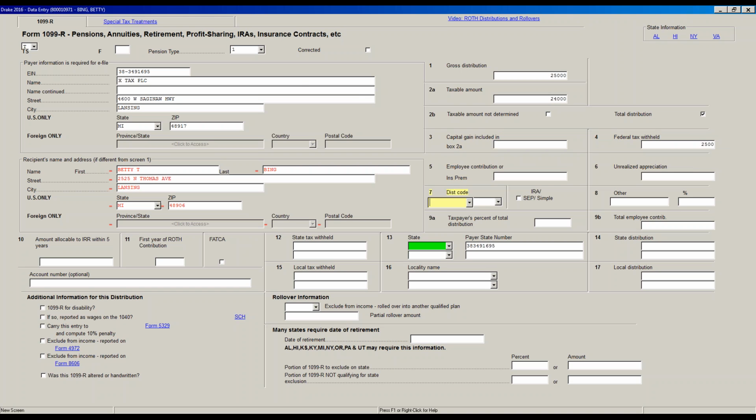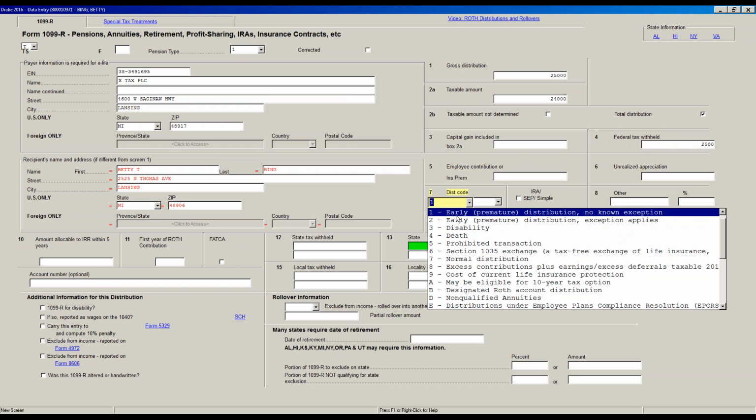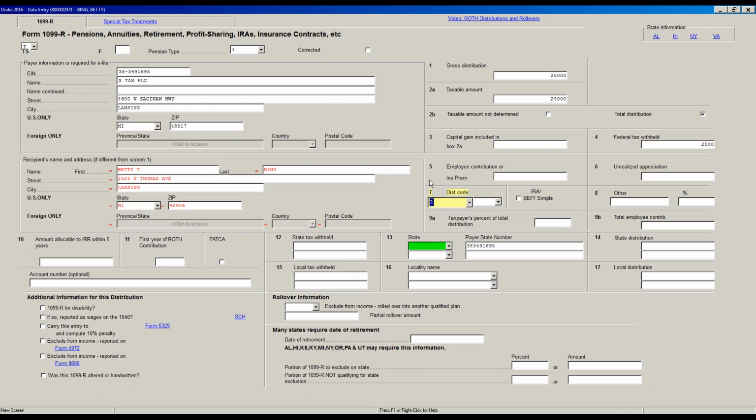And then typically the next field, there'd be something in distribution code. That was a 1, I said. And if you look at the drop down, the code's early, that means an early distribution. No known exception to the penalty. So this person's going to get hit with whatever tax bracket they're in for the taxable amount, plus they'll be hit with a penalty.